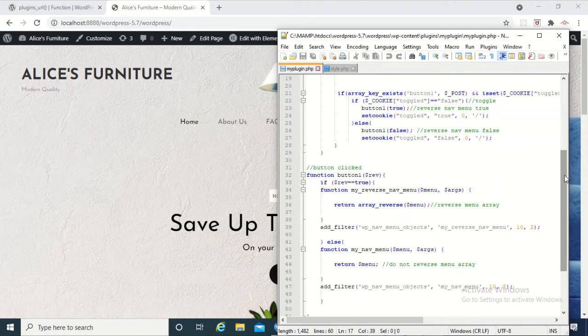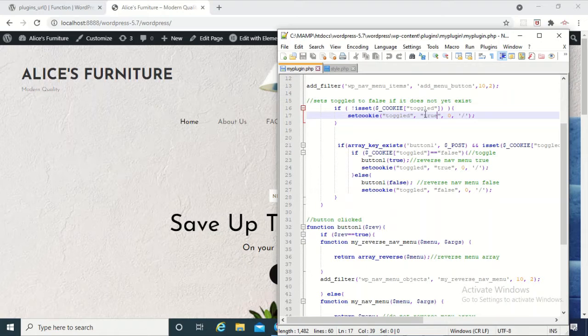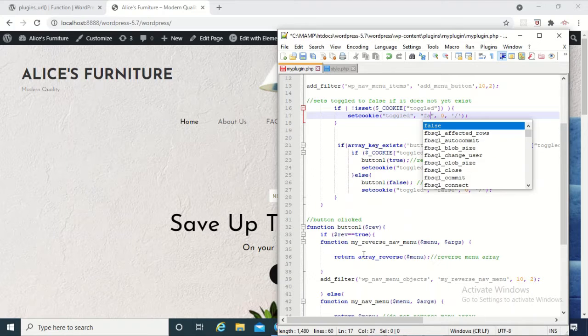So what should be happening here is when you toggle the cookie, when it gets set to true, that would come down here. So if the cookie is toggled to false, then this becomes true. And if this is true, it reverses the navigation menu. So maybe this needs to start out as false. And let's see if that would fix the issue. So we're just going to completely X out.